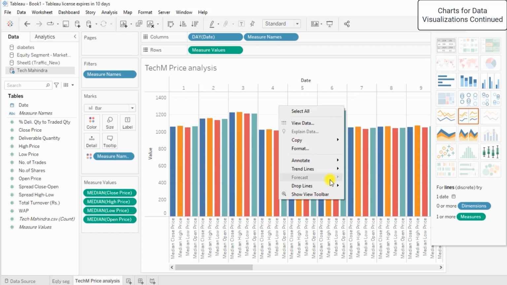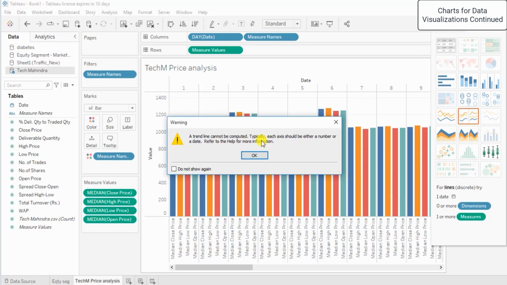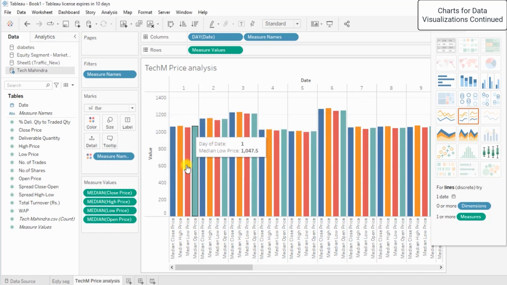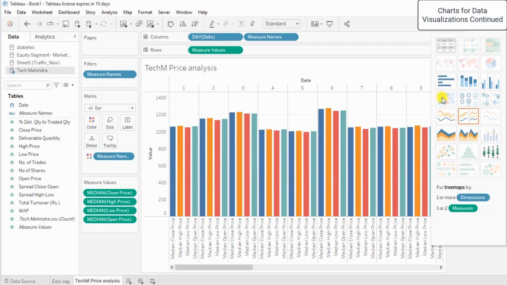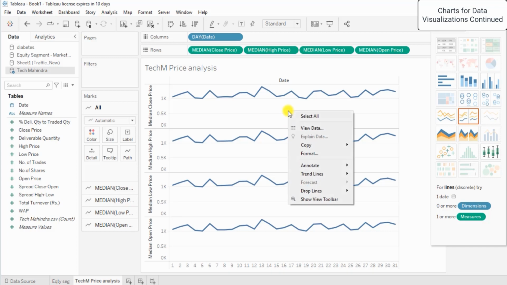What more can we show here? We go on the trend line, show trend lines. Let's see. Trend line cannot be computed. Typically, each axis should either be a number or a date. We do not have any number or a date on the axis, so we can't do that. So suppose we change this, and now if we try to, out here we can generate the trend line. So let's show a trend line.